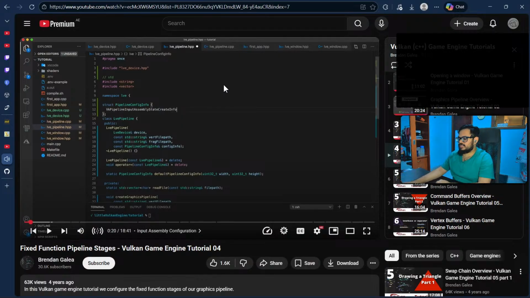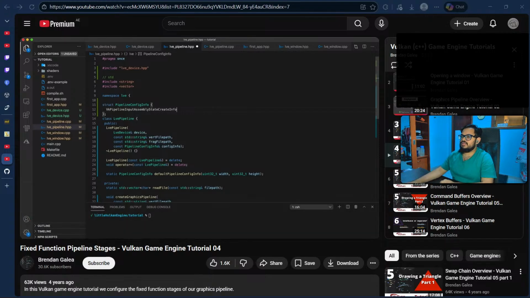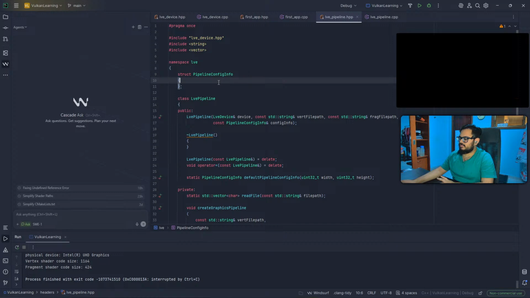Now, if anyone's watching, I highly recommend switching to CLion instead of Visual Studio. This has been so much better of an experience.